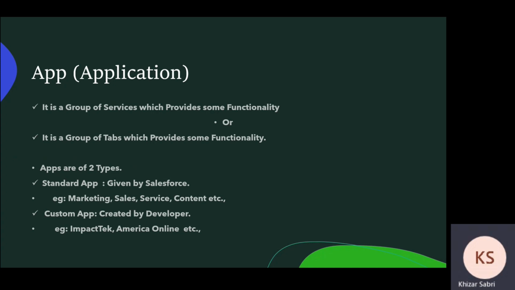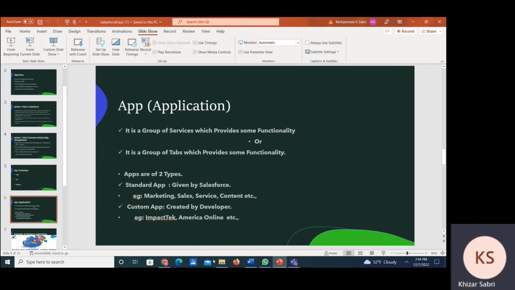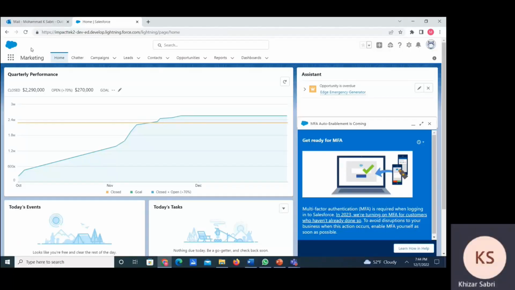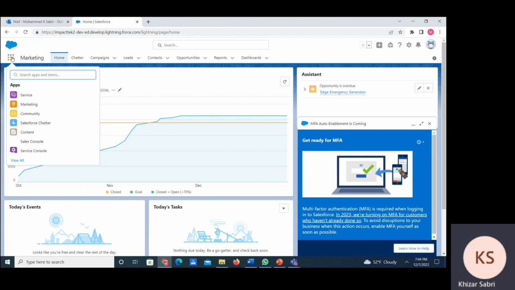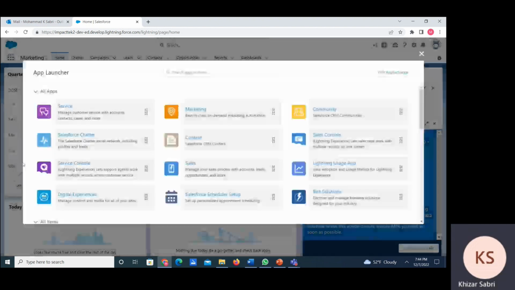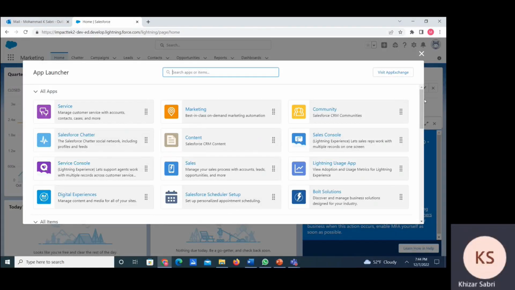So let me show you that. I want you guys to see it. If I go to my app launcher, this thing over here, you see all these apps, marketing. Let me click on view all. Currently I haven't created any custom app, so I only have standard apps.